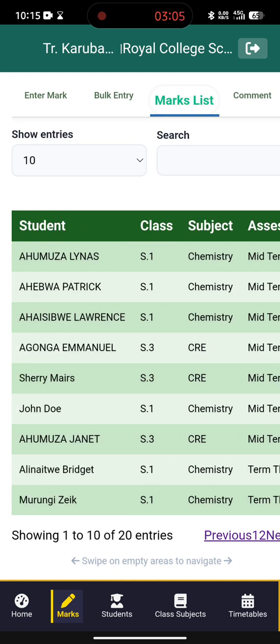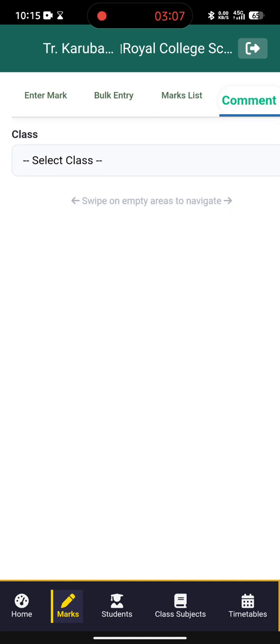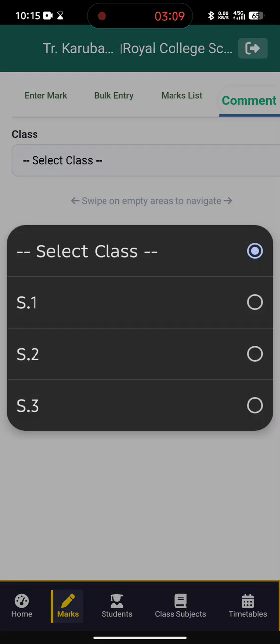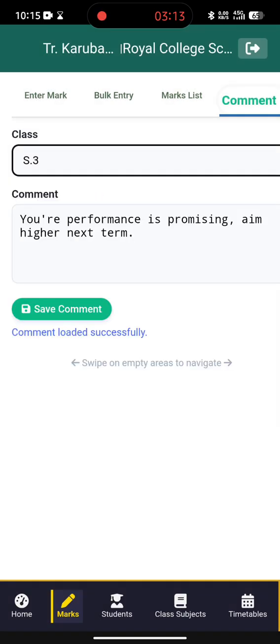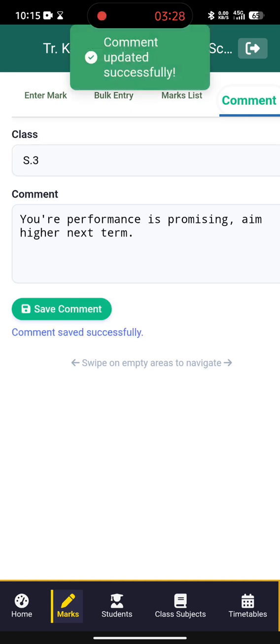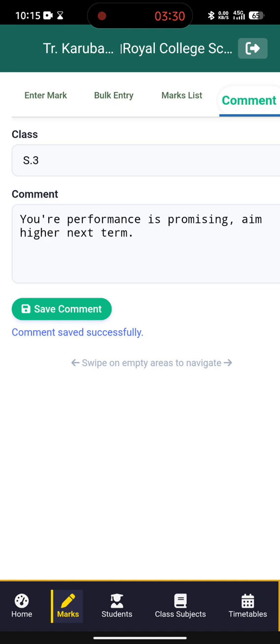Then if you are a class teacher of a given class, you can also enter comments. For example, this teacher here is a class teacher of senior 3, so he can enter comments for this class senior 3, and these comments will be reflected on the report cards of these students of senior 3. After entering this comment or updating it, you just click on save comment. When you click on it, it will show you that the comment has been updated successfully.